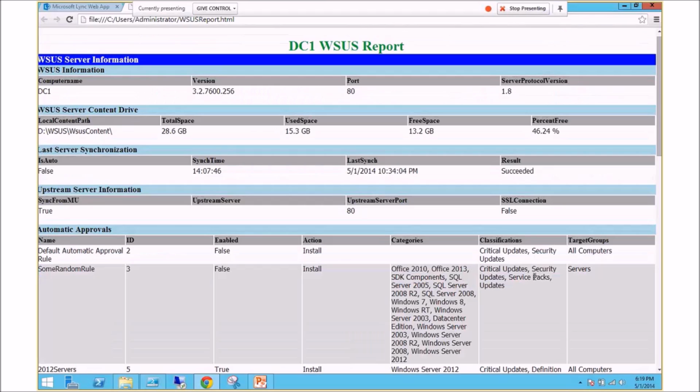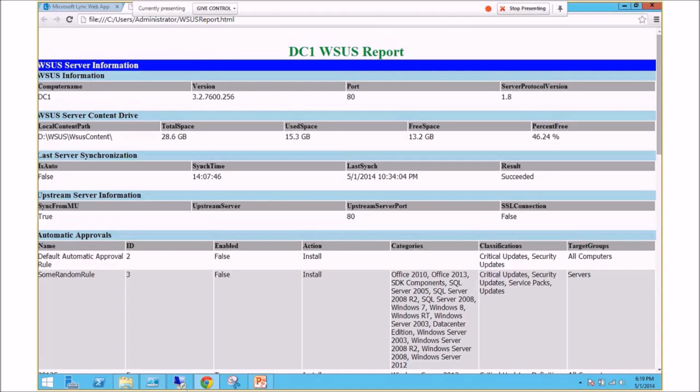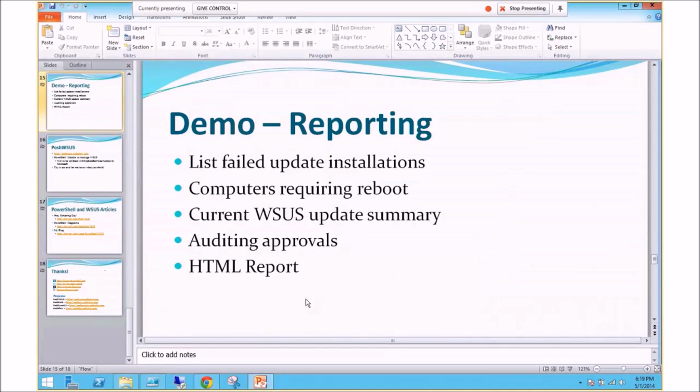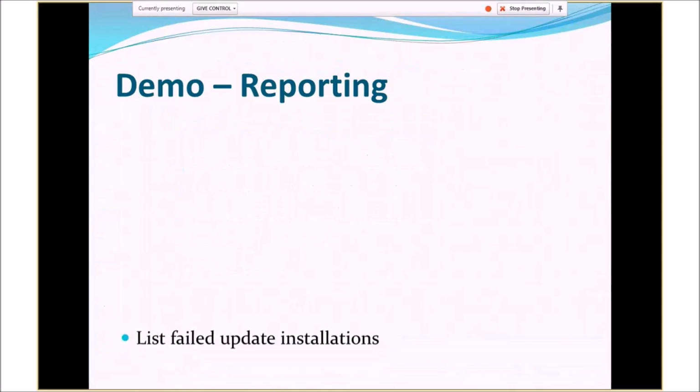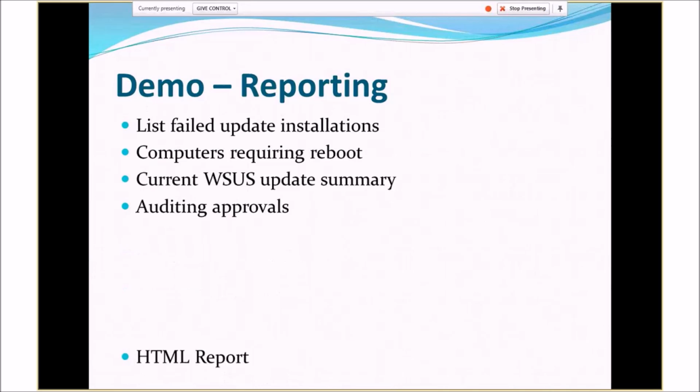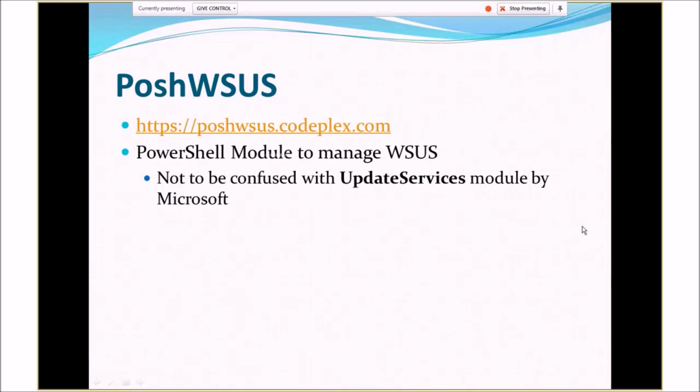So I'm going to go back to my one module that if you guys want to check out, it's on Codeplex. It's PoshWSUS.codeplex.com. Not to be confused with the update services module. Let me know what you think about it. If you have any bugs you find in it, any features you want to see added with it, I definitely check that out at least once a week and try to determine what I'm going to do to update it in the future.